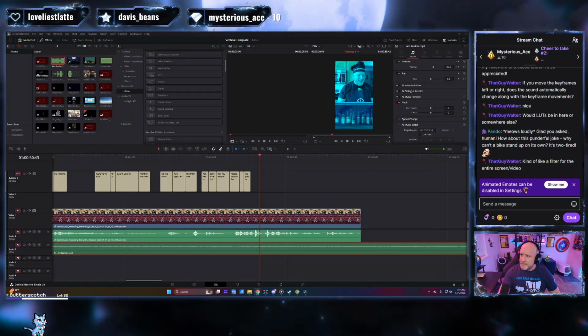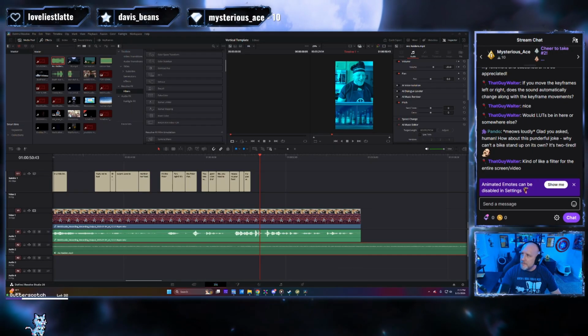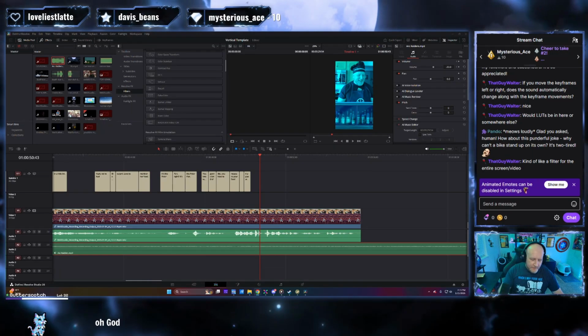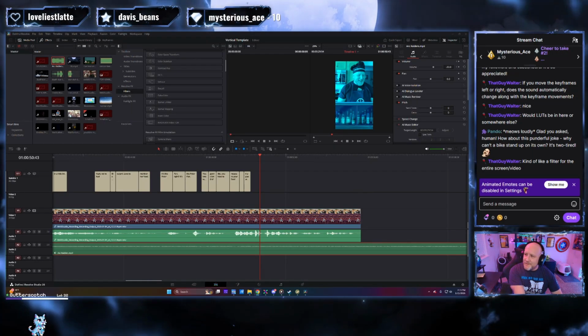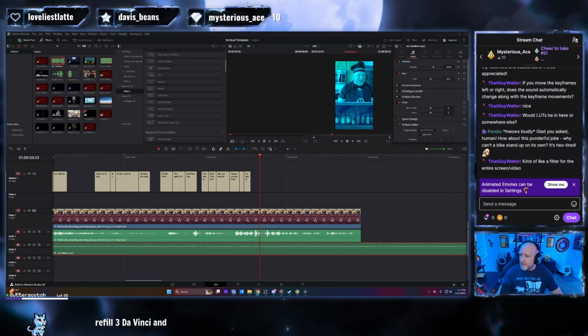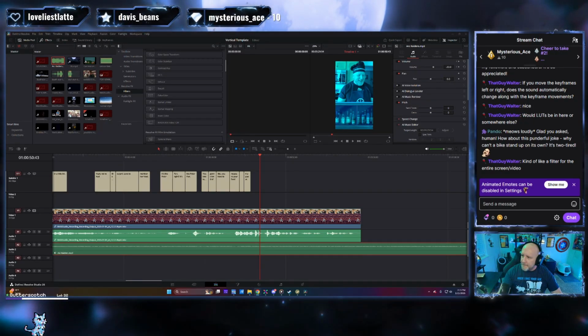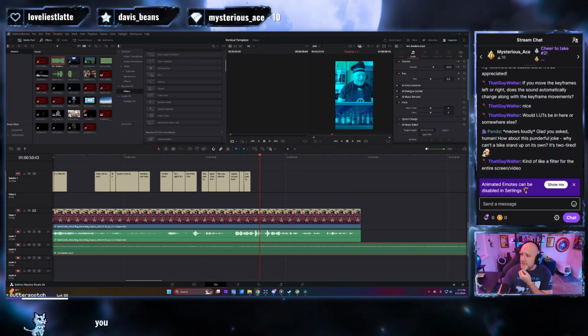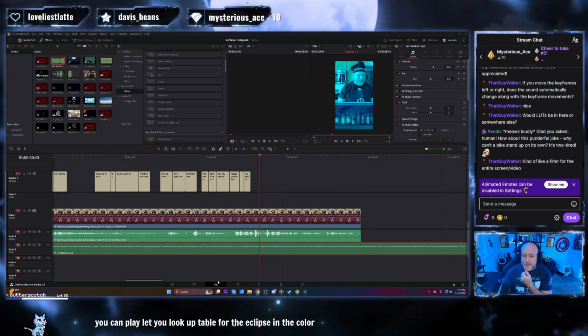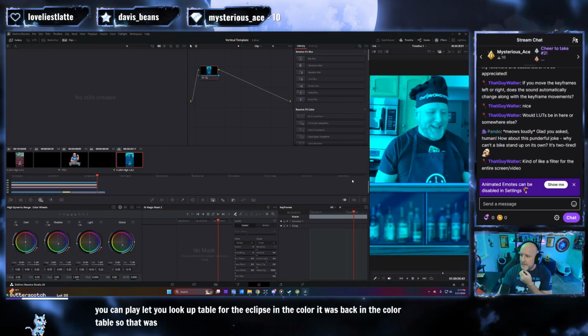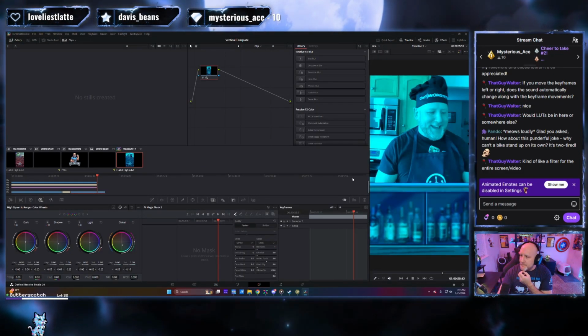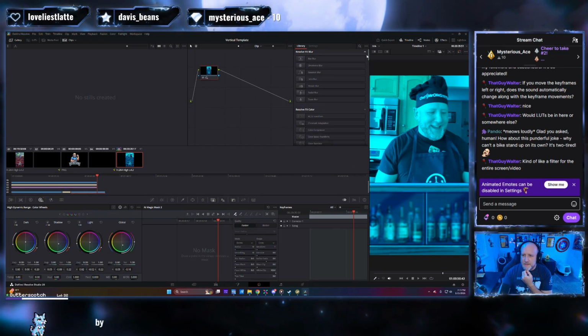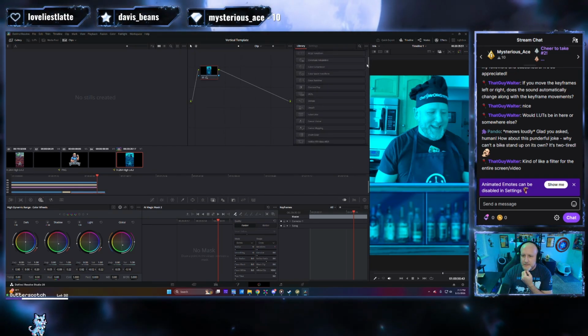Get this out of the way. Oh God. There we go. Okay. Filter DaVinci. Let's look it up here real fast. You can apply LUT lookup table filter clips in the color tab. Oh, color tab. Okay, well, it's back in the color tab. So that was back there, by selecting LUT from the list. Let's take a look here.